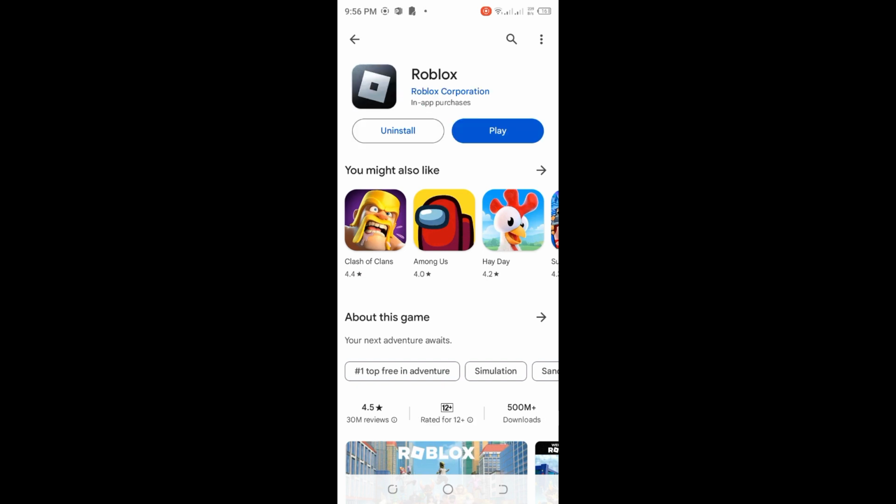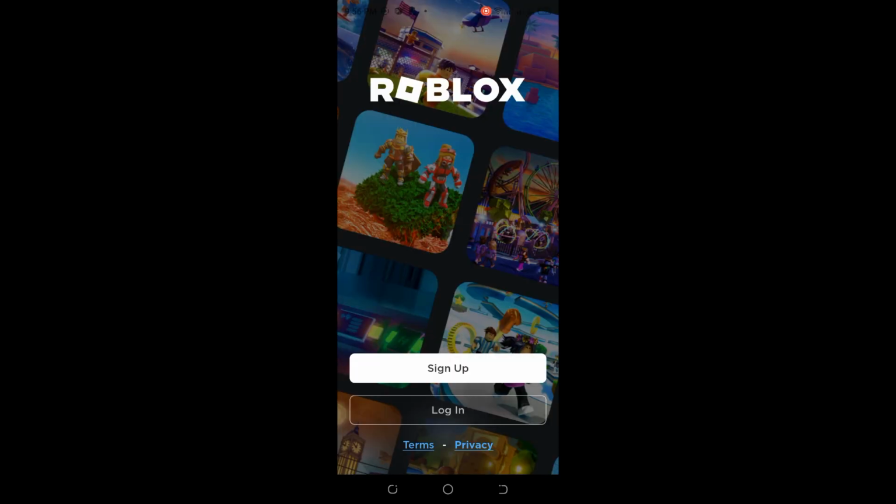And once the installation is complete, tap the button that says play and you can sign in or create a new account to start playing games on Roblox. And if you encounter any issues during the download and installation process, you can go to the Roblox account help.